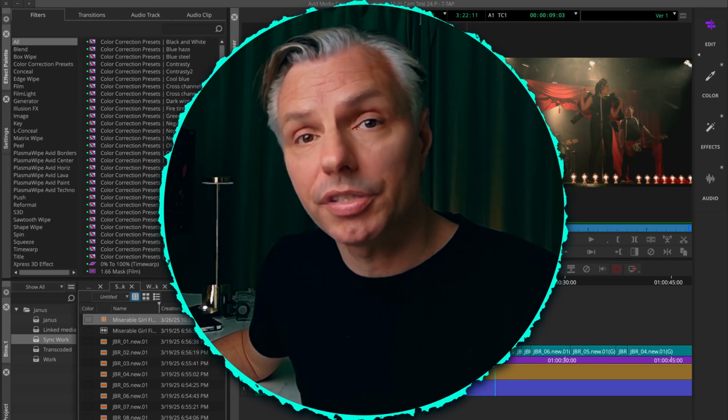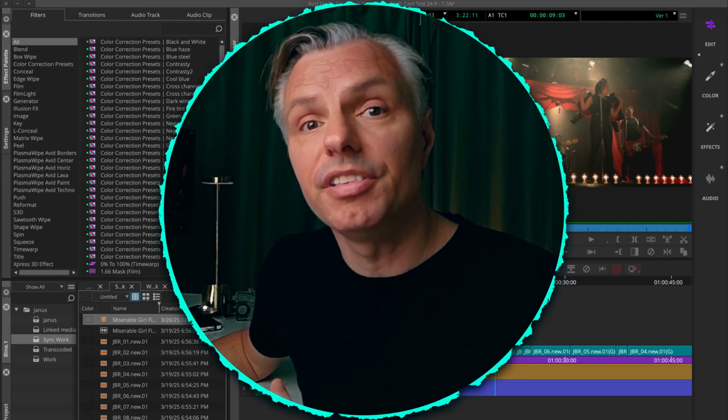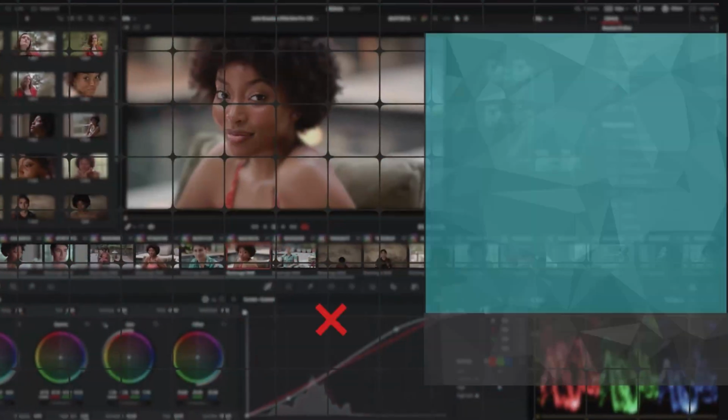If you're doing multi-camera editing in the Avid Media Composer, you need to get your workflow right. And I'm gonna help you with that.